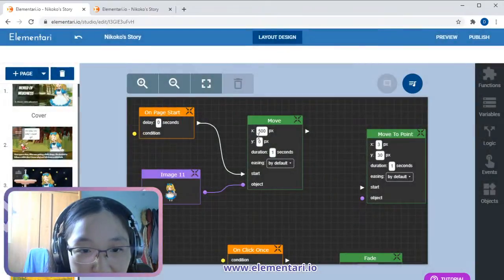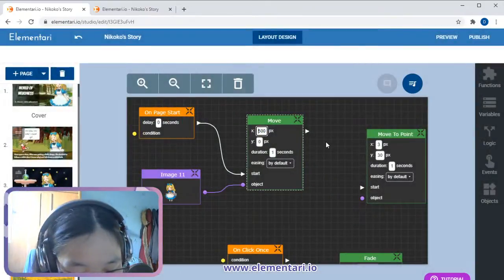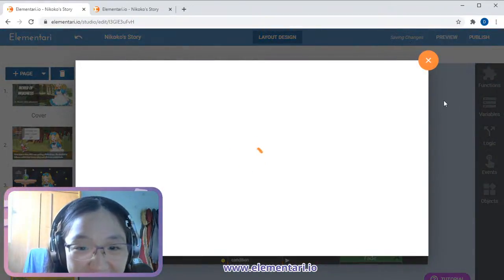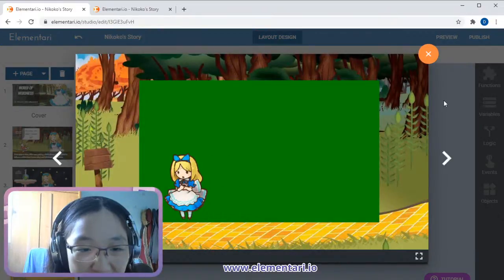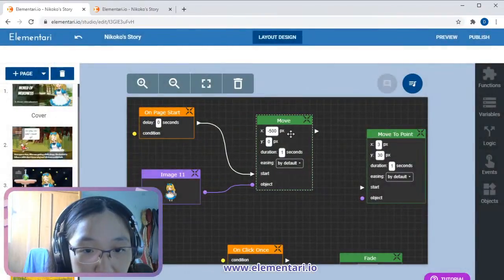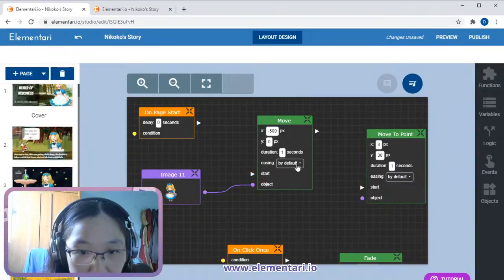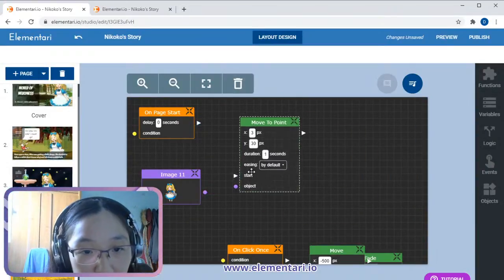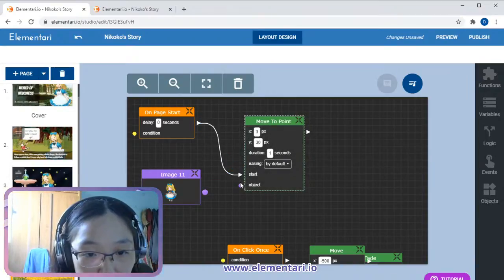Whoops. Let's make it negative 500 and 0. And so Alice just moves across the x-axis and she doesn't move. So let's use move to point because we know exactly where we want Alice to go.